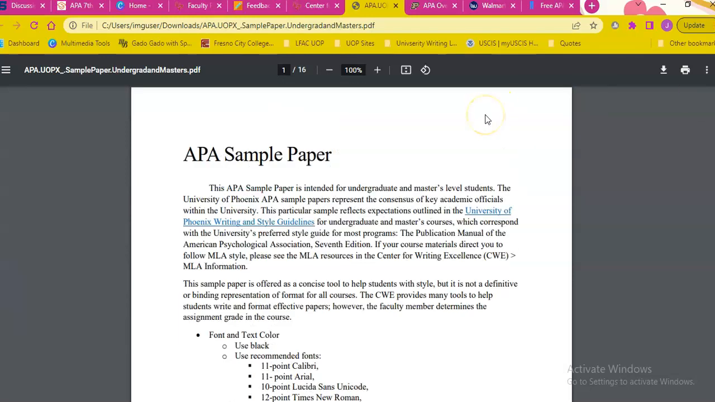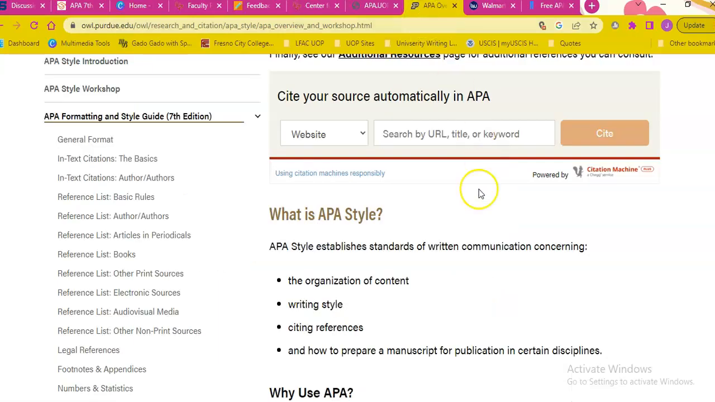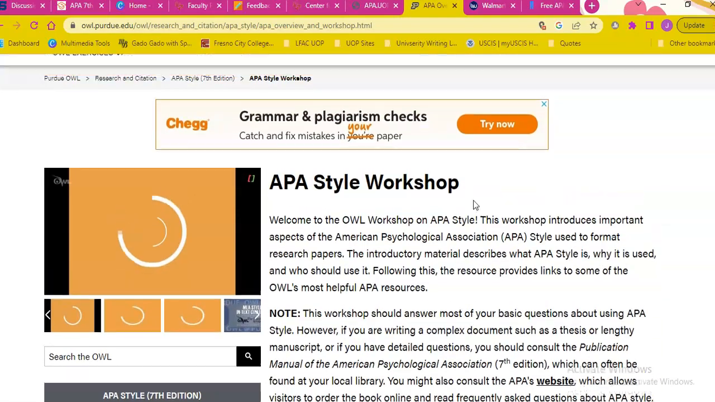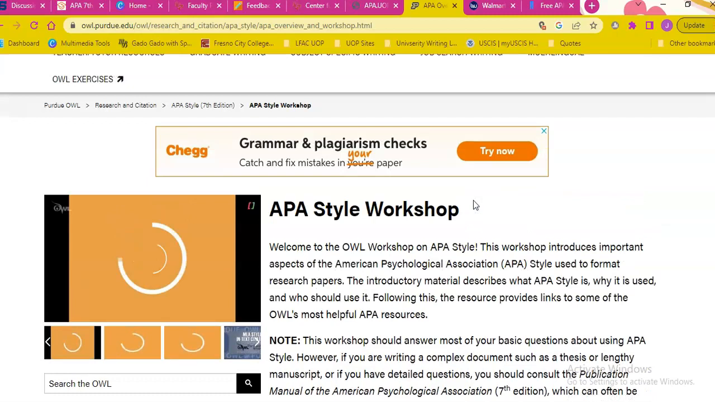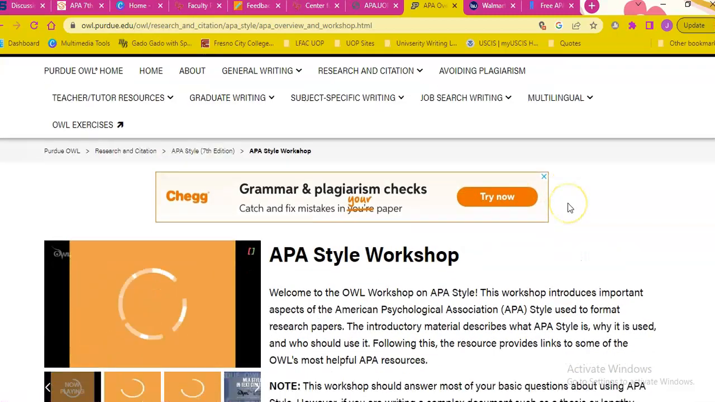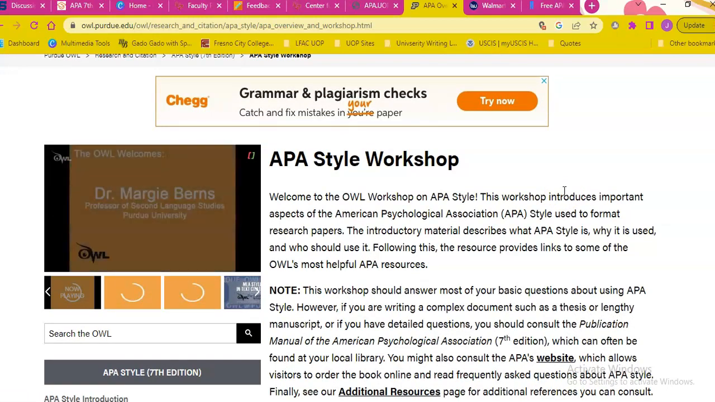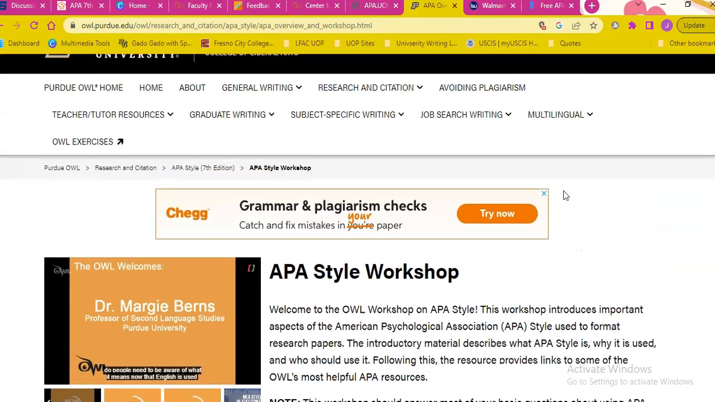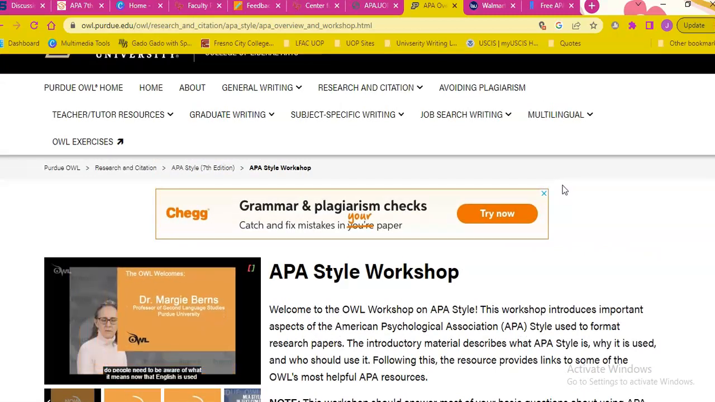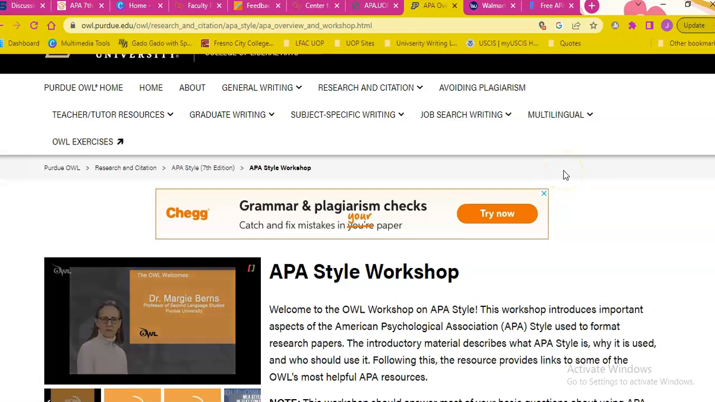So there are a couple of other resources that I wanted to show you, and one of them is the OWL at Purdue. So I'm going to hop over here. Okay, sorry. This is the OWL at Purdue. It is Purdue University's online writing center. The OWL stands for Online Writing Lab.